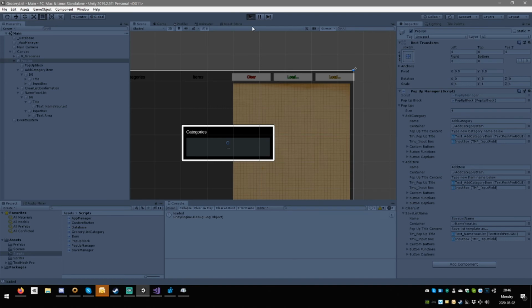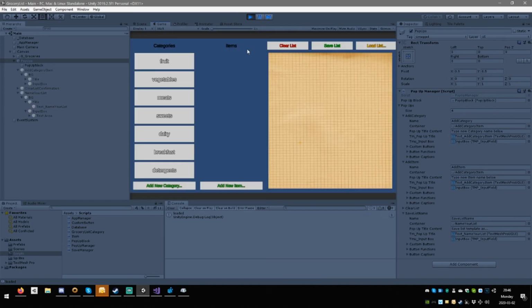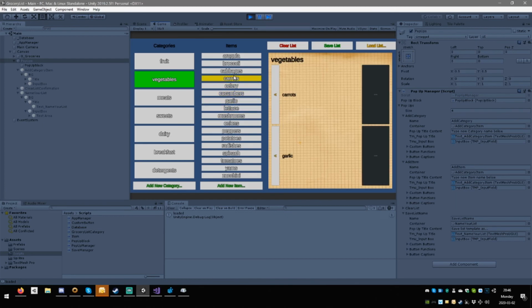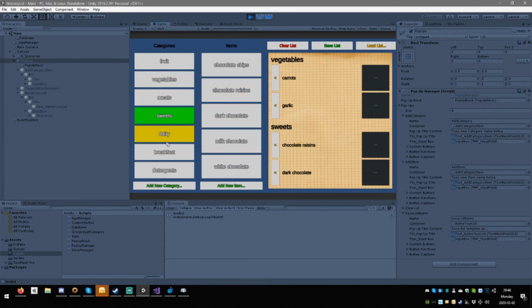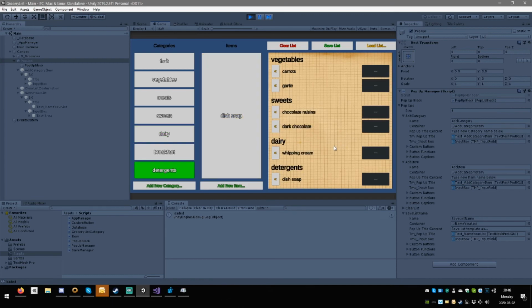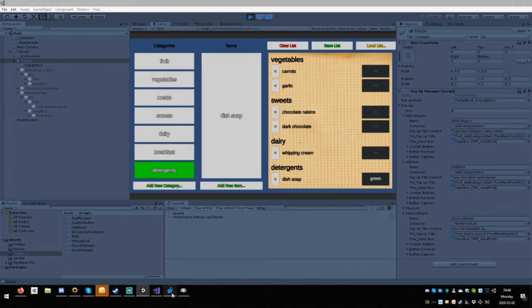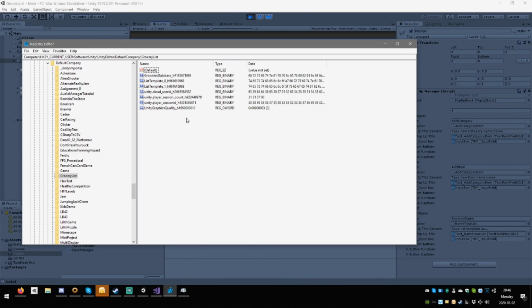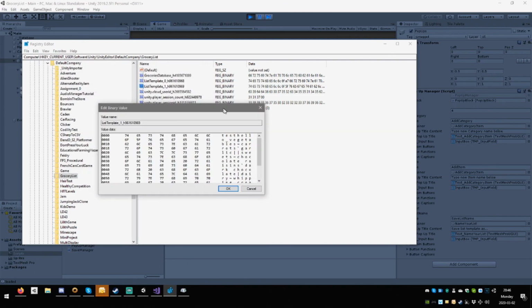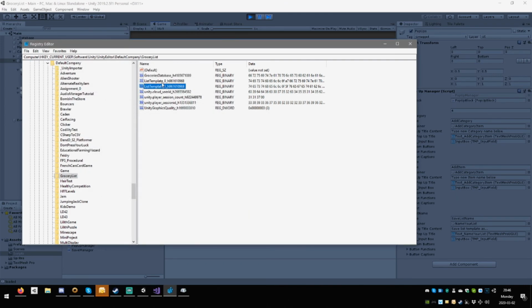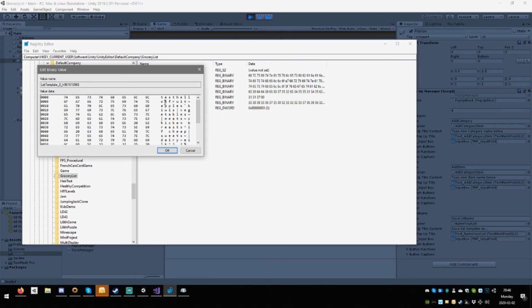Let's create another list. And we're gonna create test hello to overwrite the previous one. Or at least try it. So we have 2 vegetables, 2 sweets, 1 dairy, 1 detergent. All right. And here we're gonna hit save list. Now type test hello. Now, if I hit F5, oh dear, we got 2 of them. So this one says test hello. And this one says test hello A? With the weird symbol. Yeah, but there's no A.